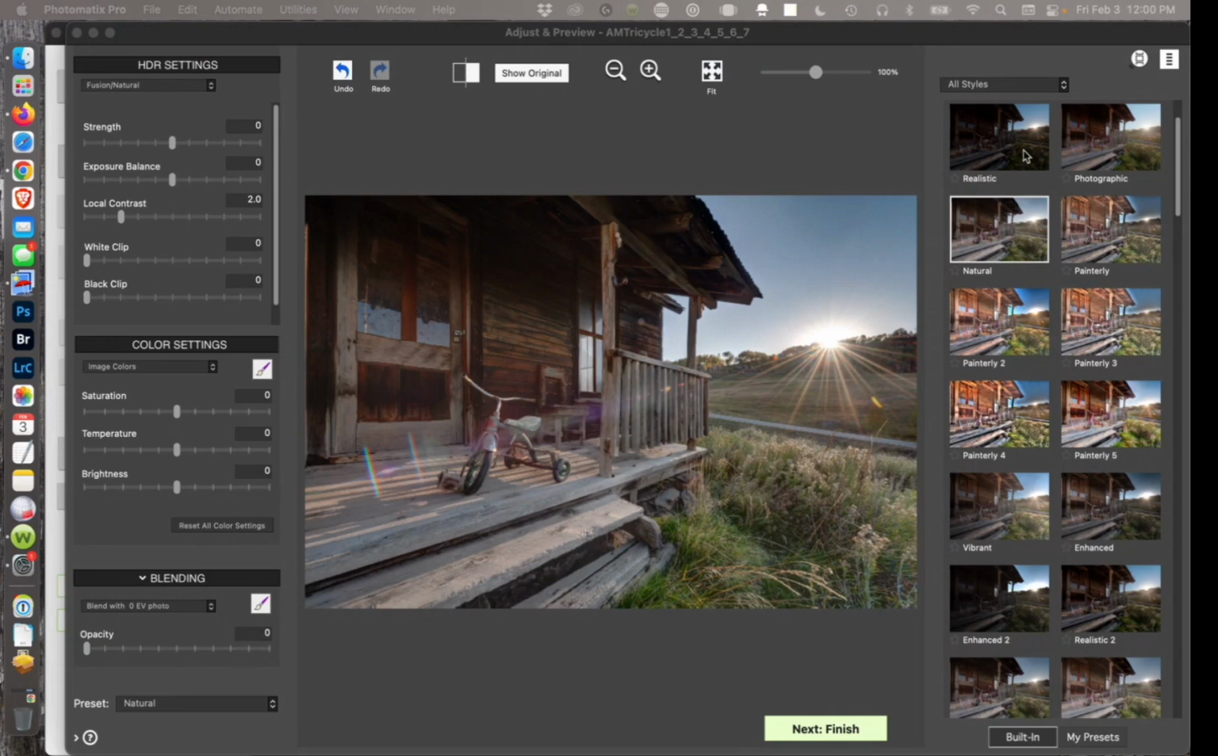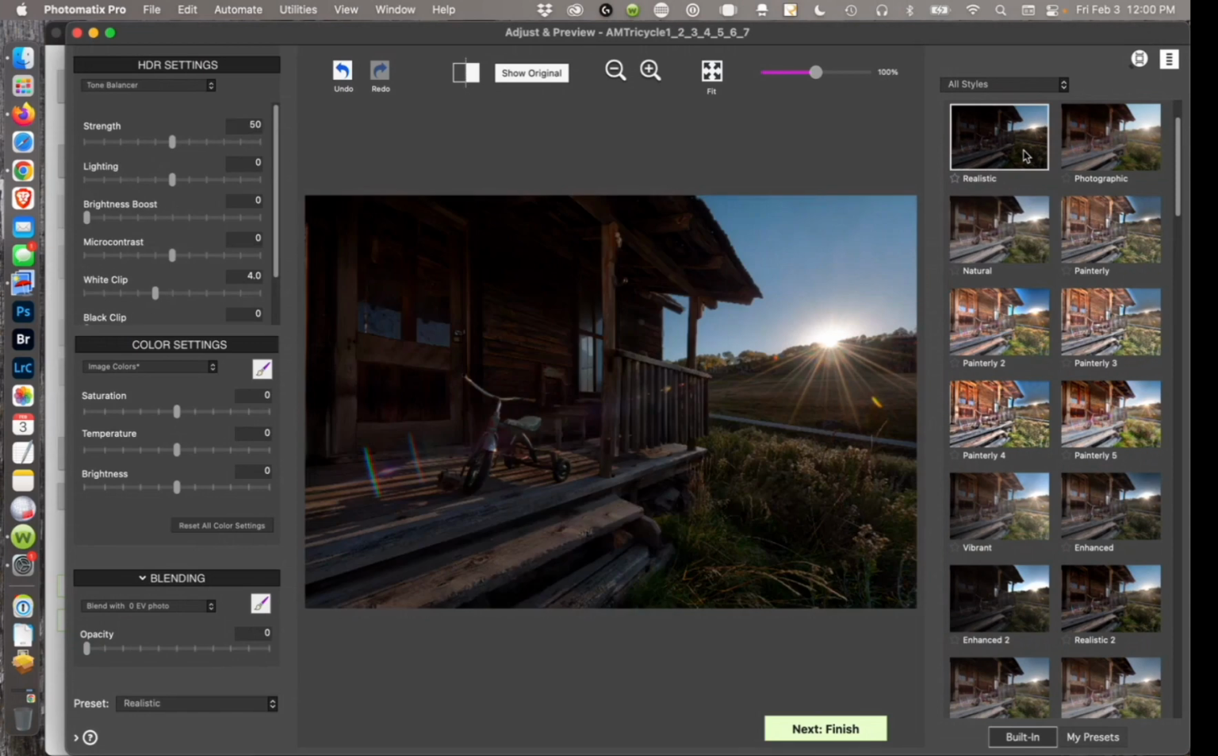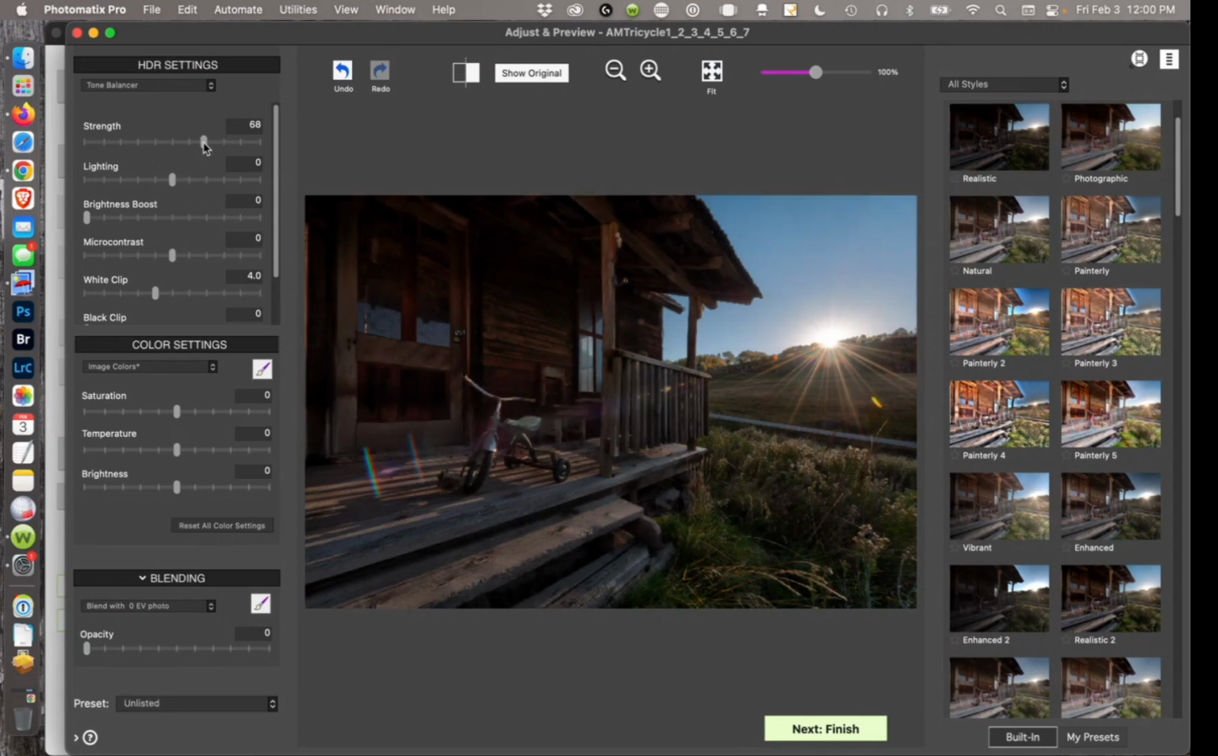You can make your own. In fact, let me show you that. Let's say I start here, and I like what's going on here, but I want a little bit more to show on the tricycle there, so I can turn up the strength.